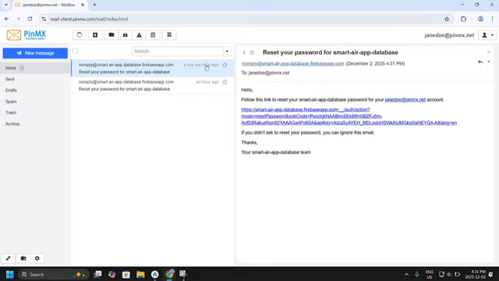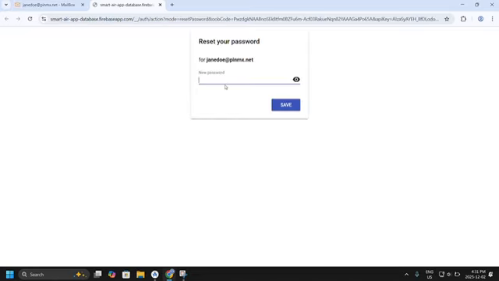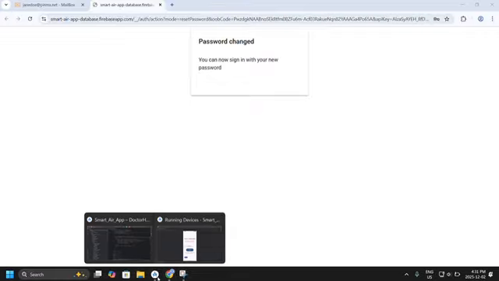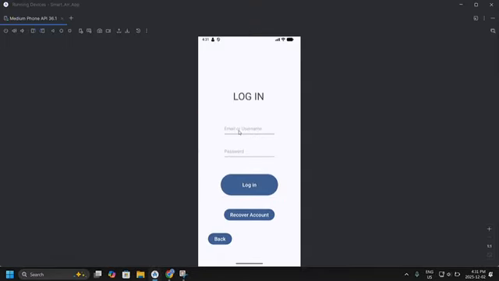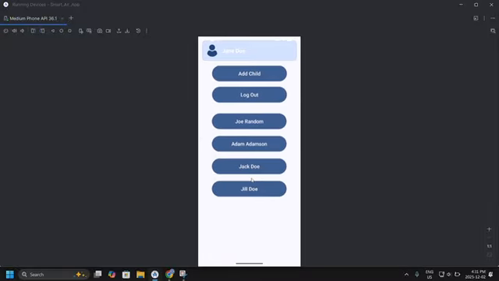So here you see we just got an email a few seconds ago to reset her password, and we will name it password. Let's save that to our Firebase. And now Jane Doe at pinmx.net. Her password is password.